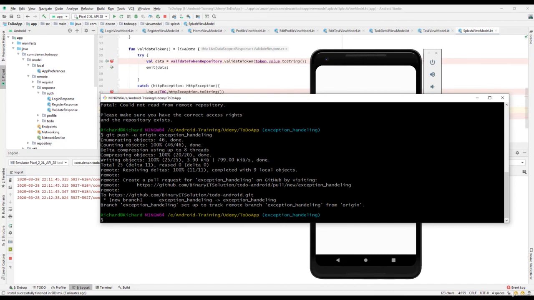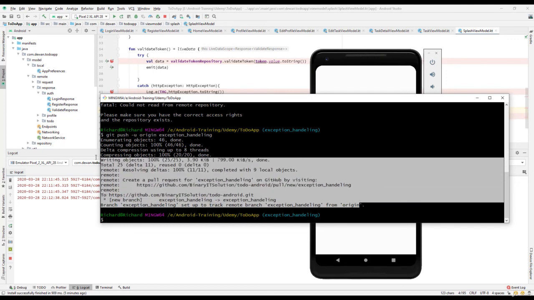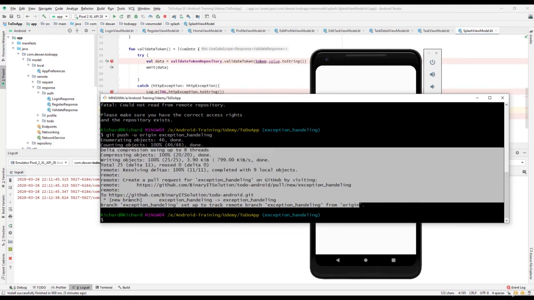So you can see everything has been pushed, right? Everything has been pushed, and a new branch has been created with exception handling. So I think that's all for this lesson, and we have added exception handling here.